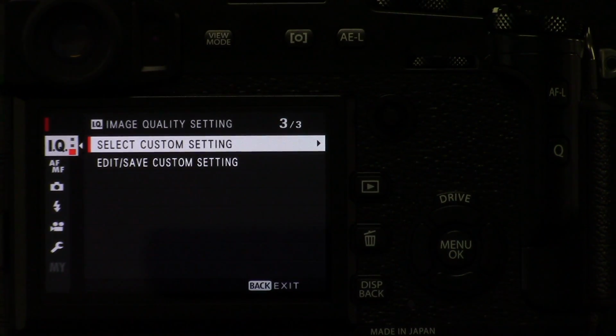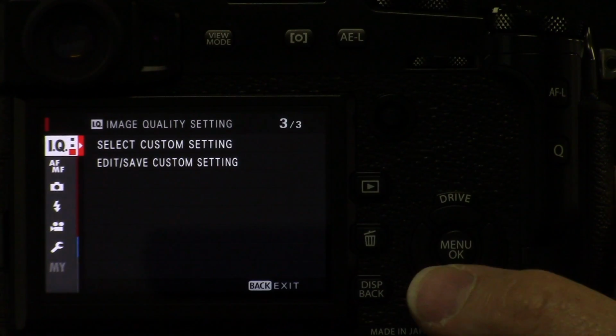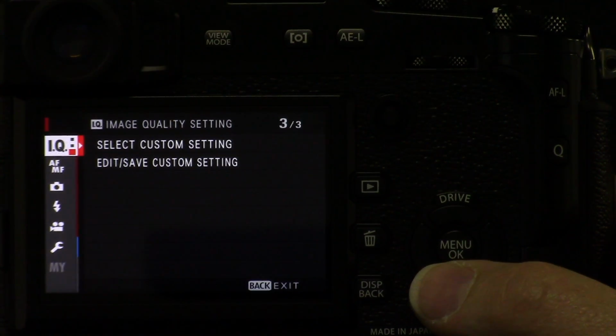Now, custom settings, I'm going to do a separate video on those because those are pretty much the same throughout the Fuji line, and I've done these menu videos for the Fujifilm X100T and the X-T1. I'll be doing a custom setting video all by itself, and it will cover all the cameras. So we're going to skip those, and that's all the image quality settings.